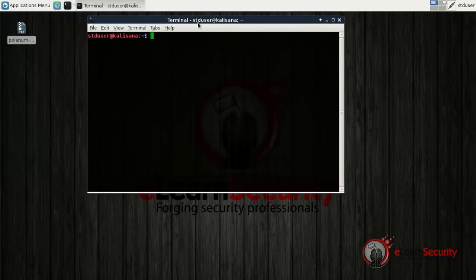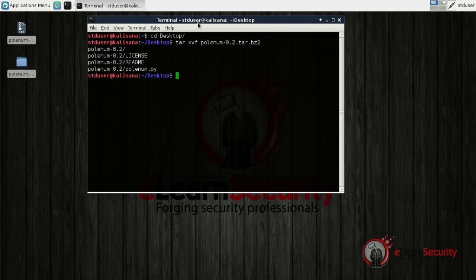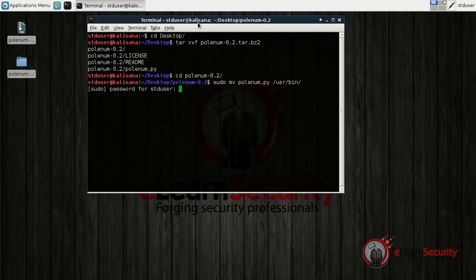The first one is polenum. Polenum is a Python script created to determine the password policy of a Windows machine. It's useful, and it will reveal more information when used with Enum for Linux. We've already downloaded it, so we'll just open our terminal and extract the file. As Enum for Linux will look in the /usr/bin folder for the file, we also have to move the downloaded file to this location. Another useful tool is LDAP Search.